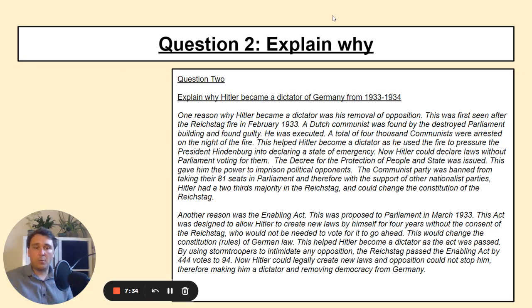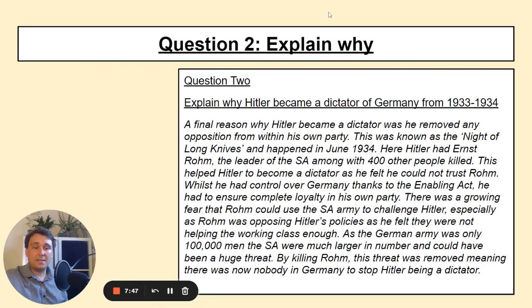After we're done with that, we just need a second reason. You can see I've left a line there and I've developed with a second reason. Here I've started talking about the Enabling Act and how that helped Hitler become a dictator. And then a final reason, again, I'm keeping it in chronological order here because I can, and it's easy enough to do. I'm talking about the Night of the Long Knives here and how he got rid of opposition in his own party, including people like Ernst Röhm. So I'm going to use that prompt.